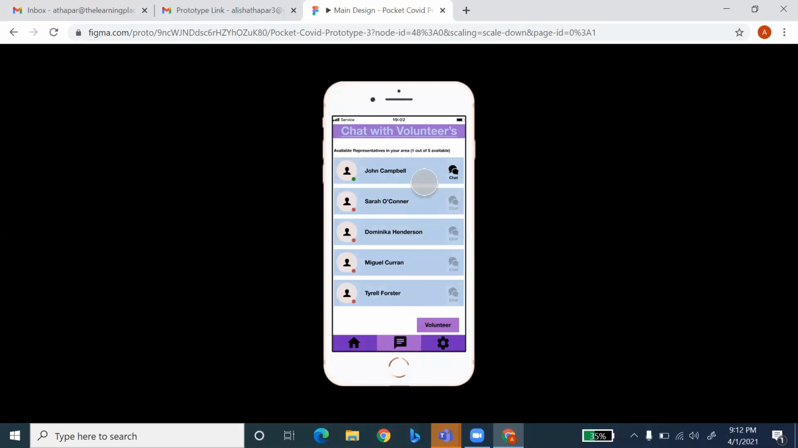Okay, so there are representatives in your area. Chat with volunteers. What is not clear to me here is what is the purpose of this chat? What are the volunteers here to help you with? Is it with COVID related questions? Are they professionals? The purpose of this chat wasn't really clear to me. So for different volunteers, I'm gonna just click on one.